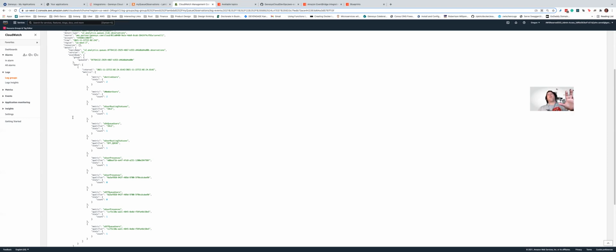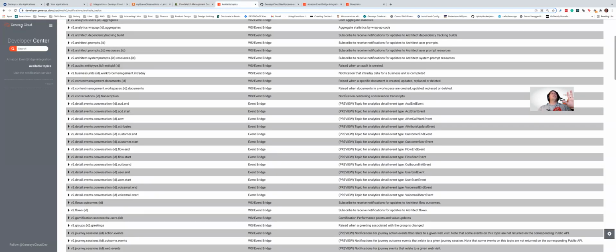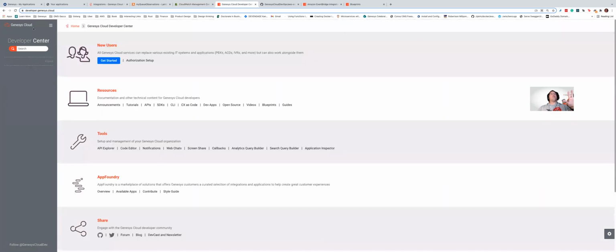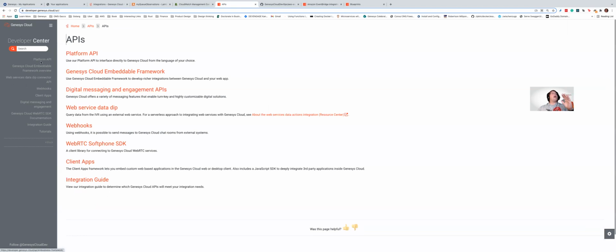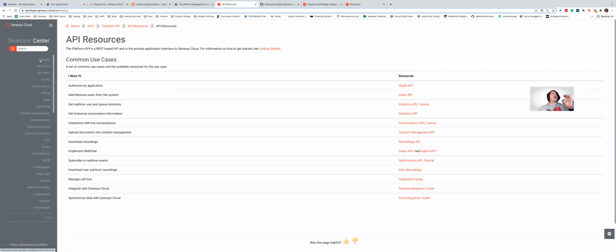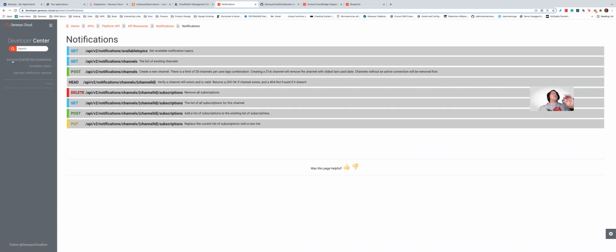So that wraps up the demo part of the presentation. I want to show you where the documentation is for the AWS EventBridge, plus the available topics, and a couple other interesting resources. First and foremost, if you go to the Developer Center on Genesys Cloud, click on APIs, Platform API, API Resources, and then Notifications, you can see the documentation for the Amazon EventBridge integration.